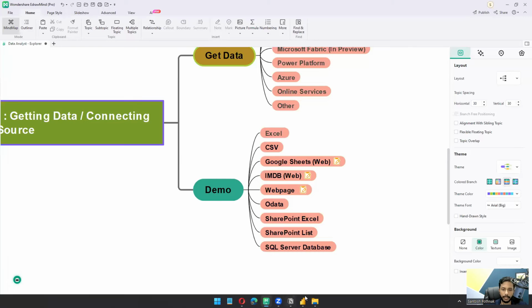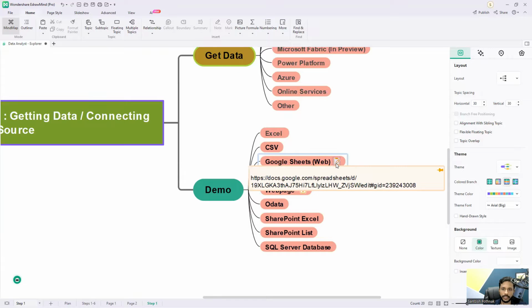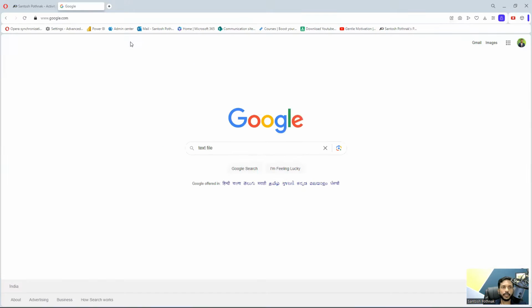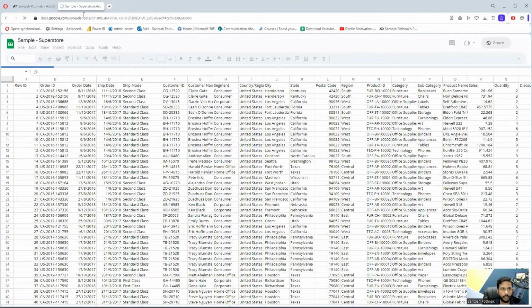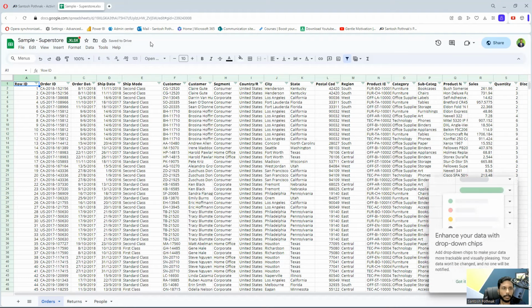So let us take an example. I'll have a link here. Let me just open this link. There's a Google Sheet. Just paste it here. It's an Excel file on my Google Drive. I'm going to share this, or maybe you can download the same file and re-upload it onto your Google Drive and do the same thing that I'm doing. So this is a Google Sheet which is on top of my Google Drive. I want to connect my Power BI Desktop to this particular sheet. So how do I do that?